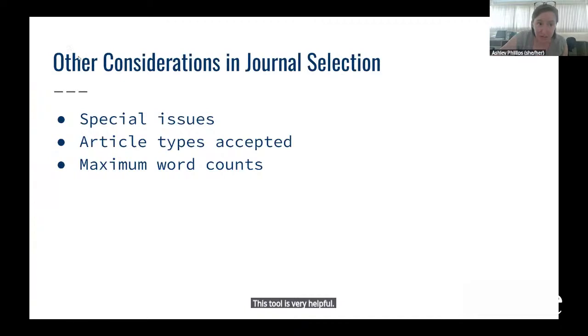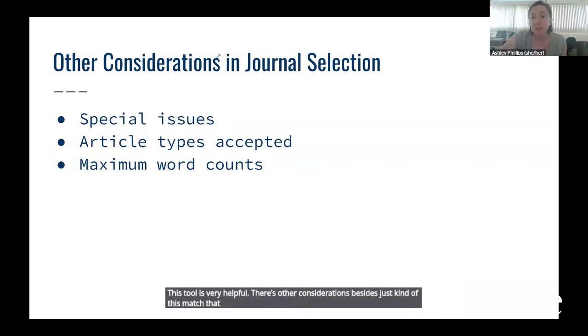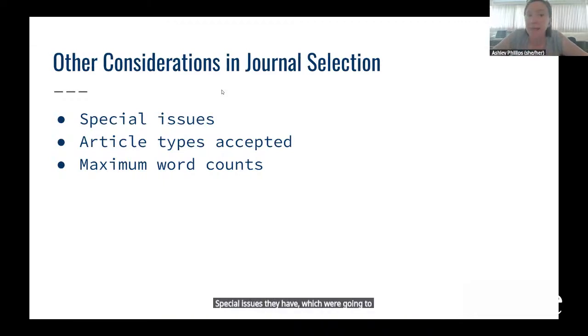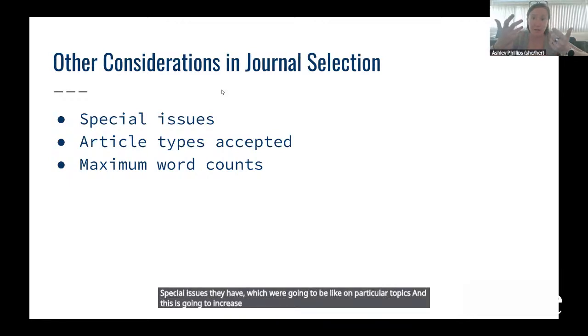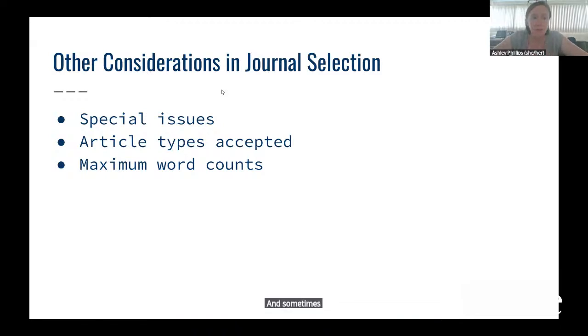There are other considerations besides the match that Jane is going to give you. Special issues are something really helpful to look out for. Once you start getting into the networks of some of these journals, you'll learn about special issues they have on particular topics. This is going to increase the chances of your article being accepted and published in that journal. And sometimes there are other benefits to using those special issues as well.